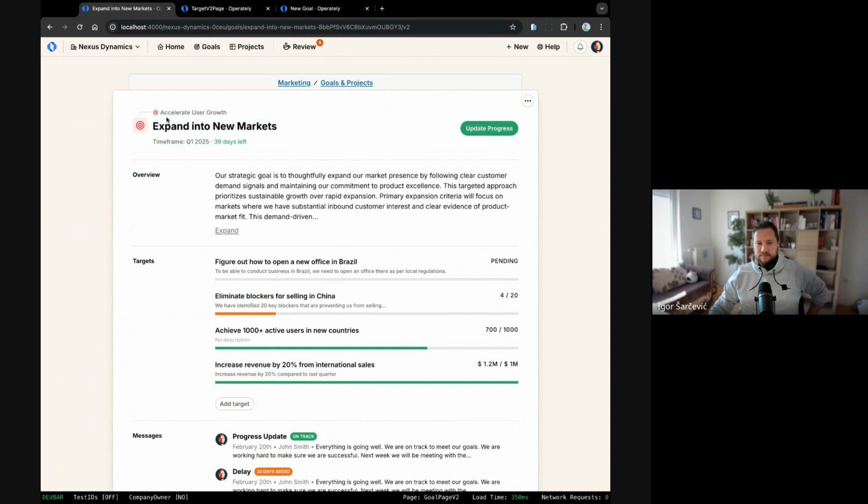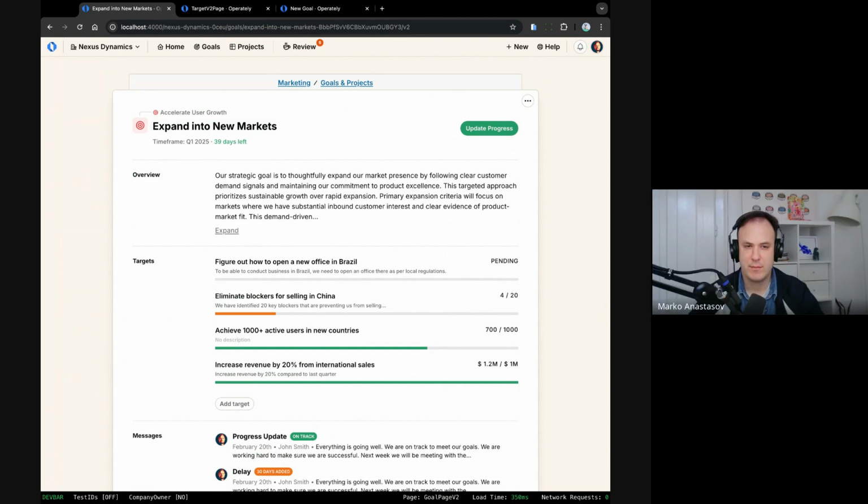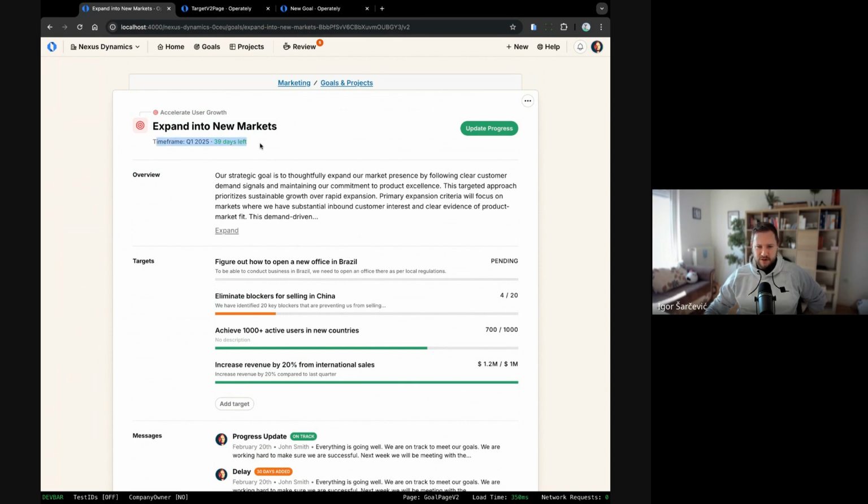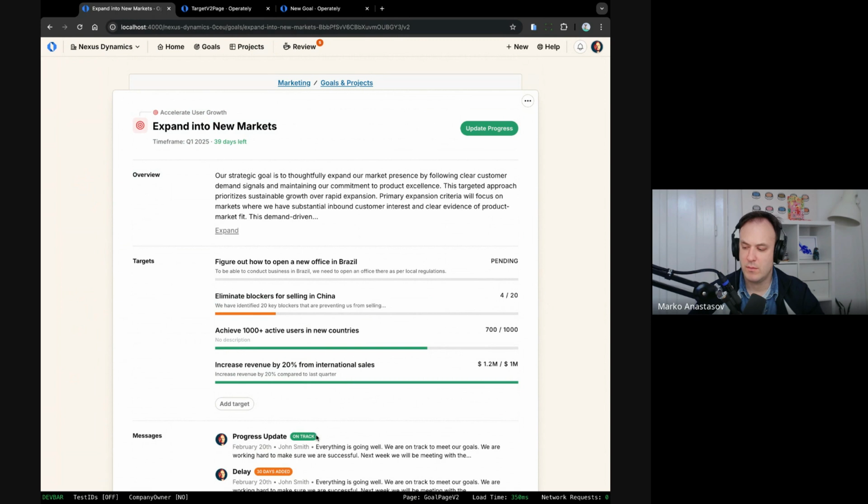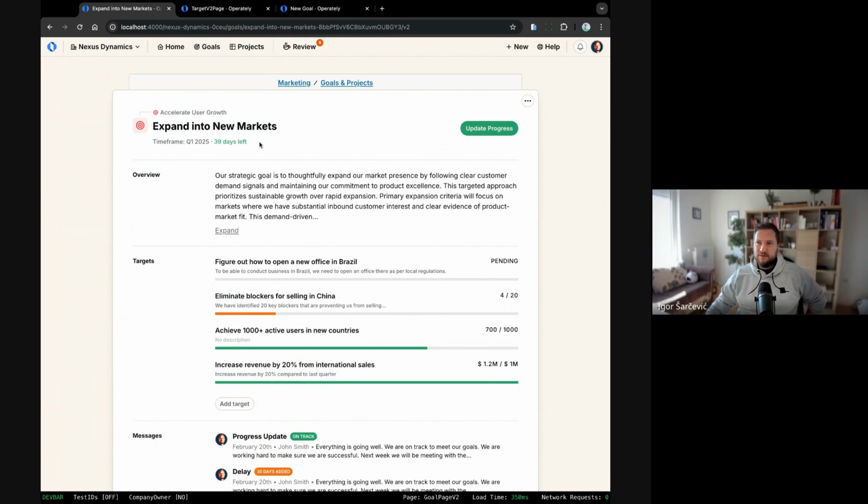And we need more information here. Currently, I didn't touch this part. We need to know about the status of the project, of the goal. Like it's not clear, is this on track, off track? And the team.